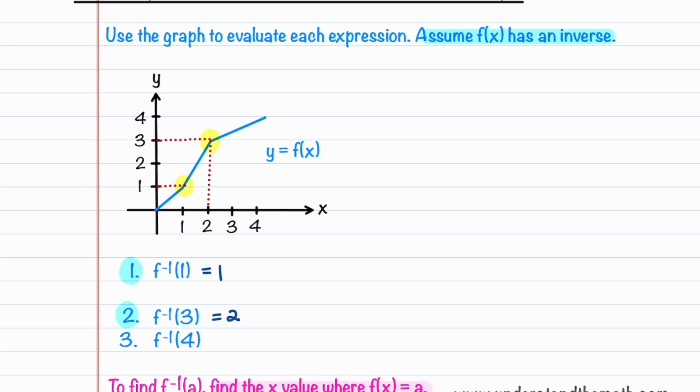You might want to pause the video and see if you can do this last one. So our last example is we're going to evaluate f inverse of 4. So we want to find the x value where our function or our y value is equal to 4. So we're going to go up to 4 and trace over and then trace down. And that's going to be the point we're looking for. So that is going to be equal to 4.